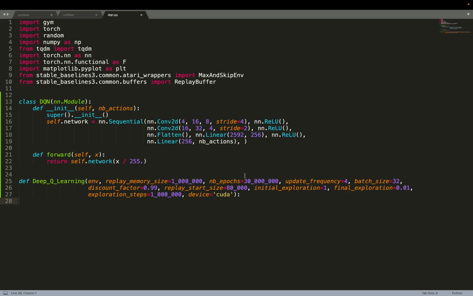So number of epochs, we're going to train for 30 million epochs. That should take between 48 to 72 hours to train the algorithm. The update frequency, we're going to come back to that later, the batch size, the discount factor. I will not introduce that, of course, that's a very important concept in reinforcement learning. The replay start size. That means that at the beginning, we're not going to train directly. First, we'll just let the agent explore the environment with a random policy. And we're only going to start training when we get 80,000 samples in our replay buffer.